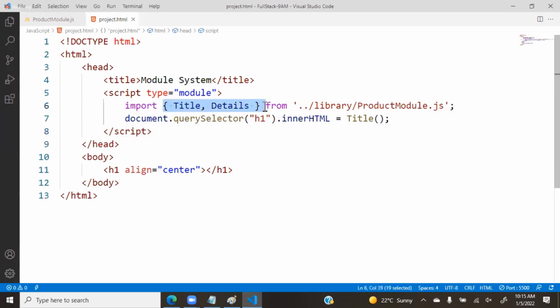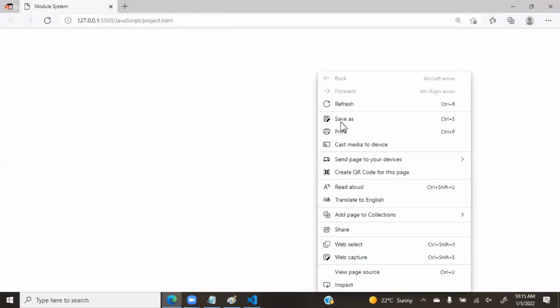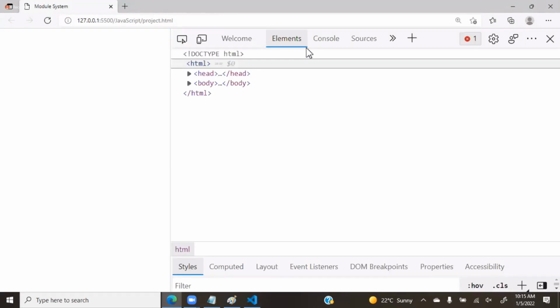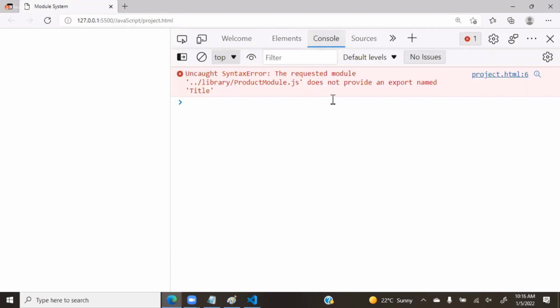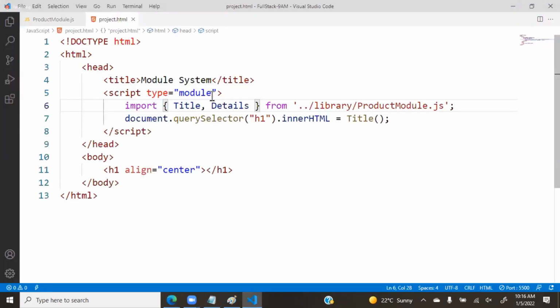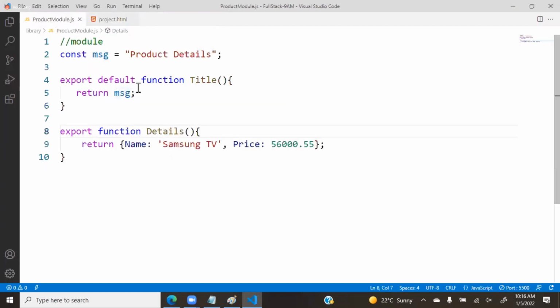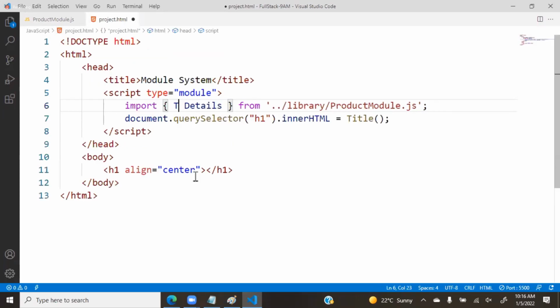Default members cannot be written in this curly brace. So the title is invalid. You see now here, it's not working. Let's observe the inspect. In the inspect, go to console and see what the problem is. It says the requested module does not provide an exported name title. But title is exported only, but it is default. If it is default, then you cannot write it in this curly brace.